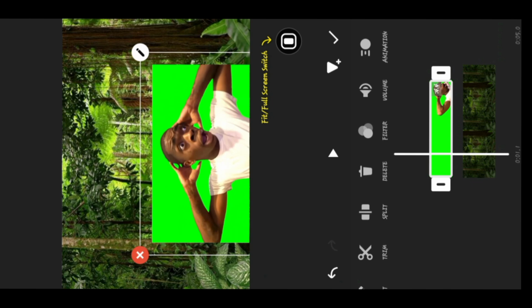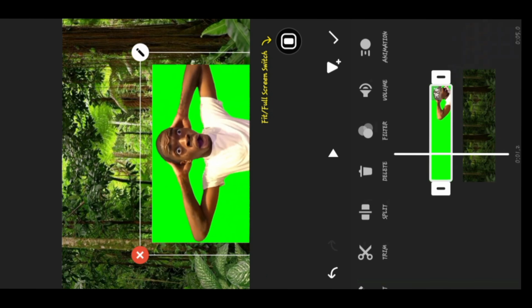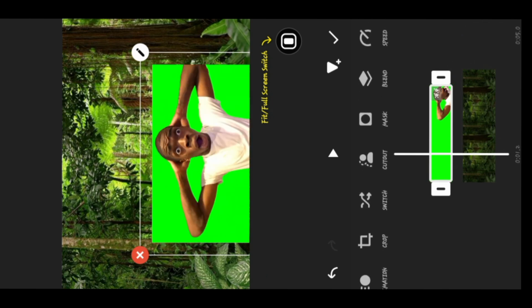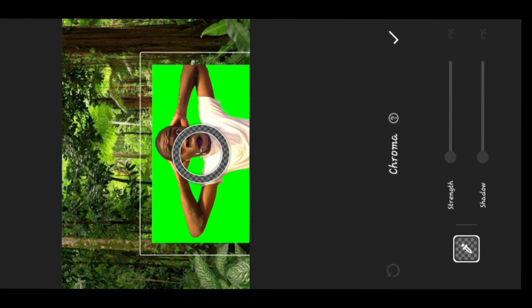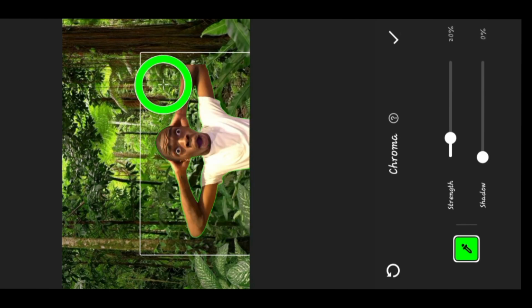And step 3 is applying chroma key. So tap on the green screen clip in the timeline and scroll through the tools and select cutout. And then click on the chroma key and then use the color picker tool to select the green background. And then adjust settings for a clean effect, like strength, increase or decrease it to make the background fully transparent.